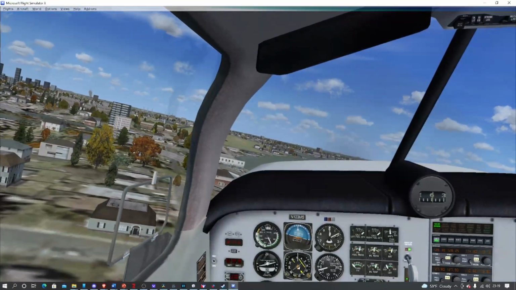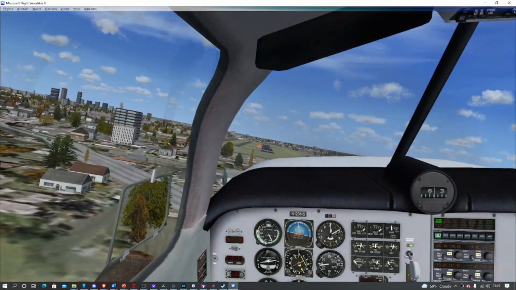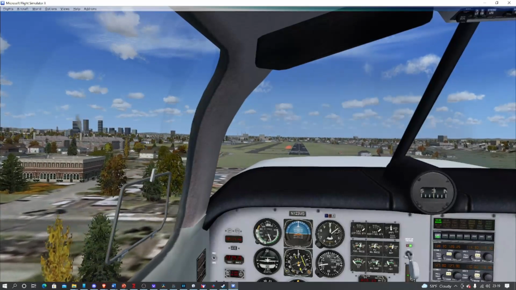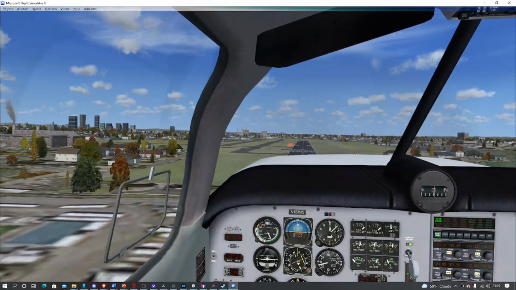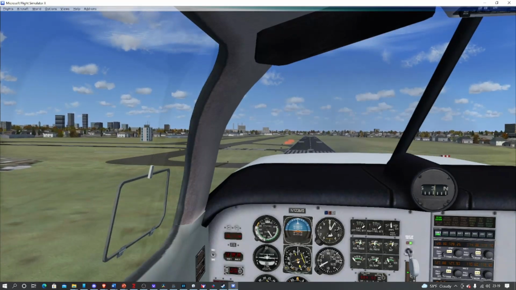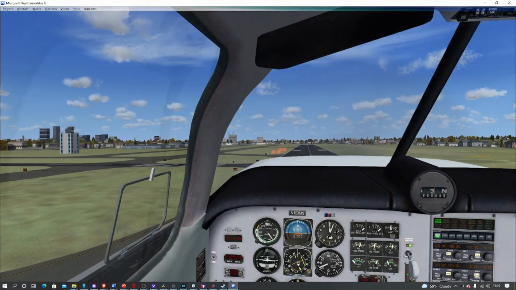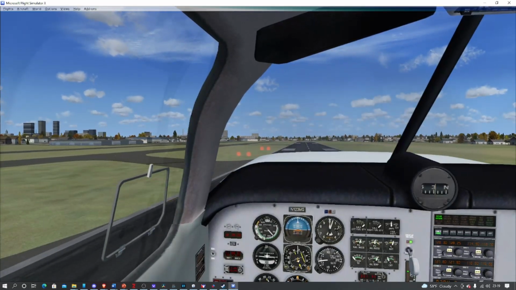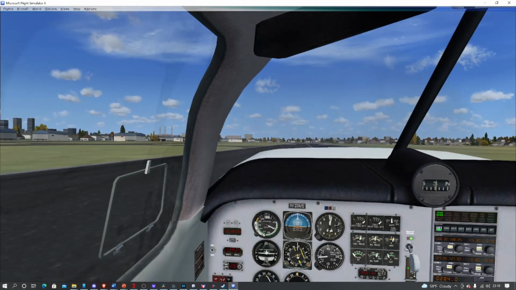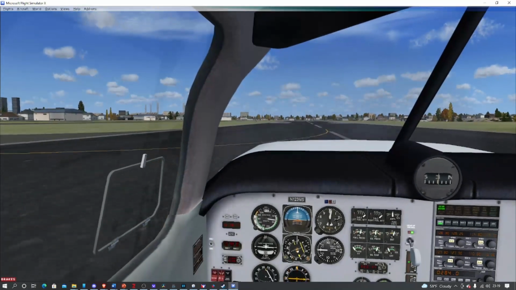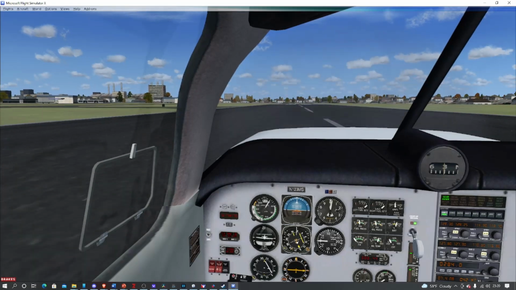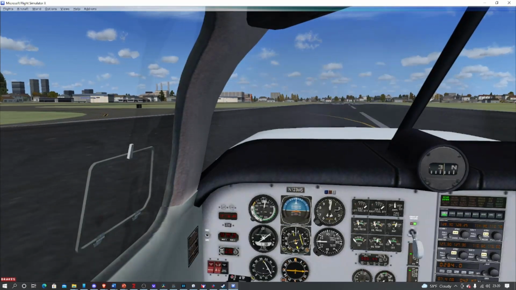Very low. Definitely something to watch for. We'll bring it in nice and easy. Touchdown target, flare, on the ground and brakes. Flaps up. And taxi back.